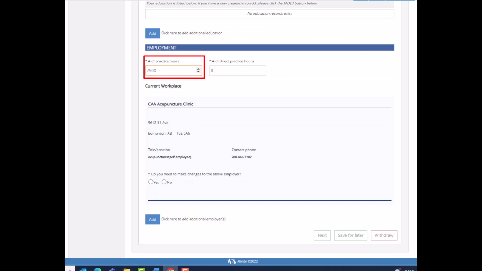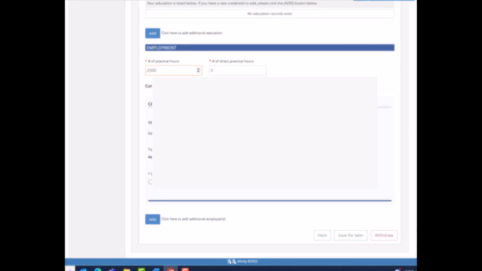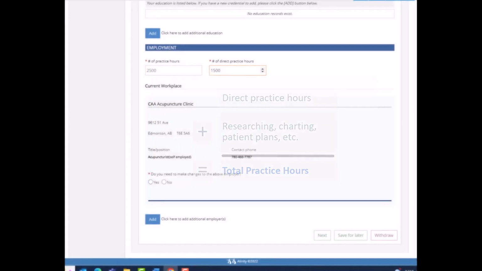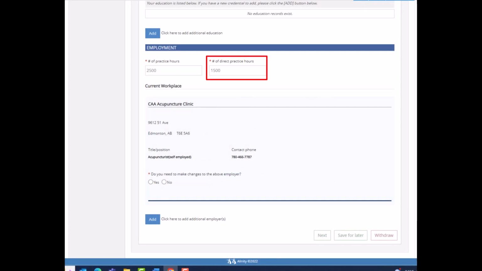Type in your total number of practice hours here. This number should include direct practice hours, as well as hours spent researching, charting, making patient plans, etc. You can find more information on practice hours on our website. Type in your total number of direct hours here. Direct hours are hours spent doing acupuncture techniques on patients.